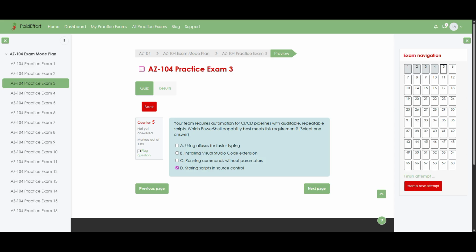To begin, storing scripts in source control provides traceability, versioning, and auditing, which are essential for CI/CD environments where changes must be tracked and validated consistently.